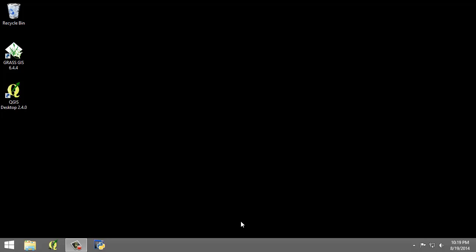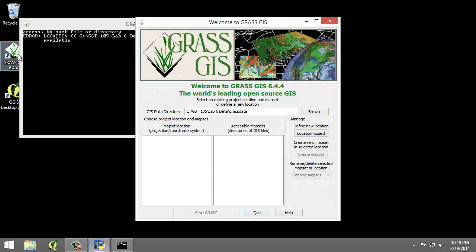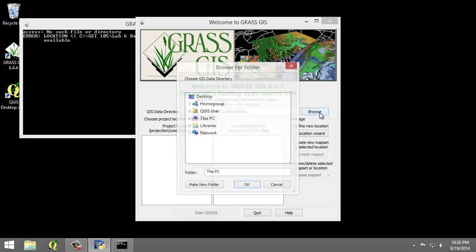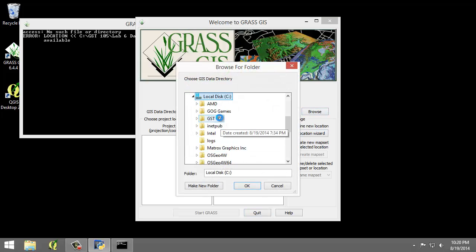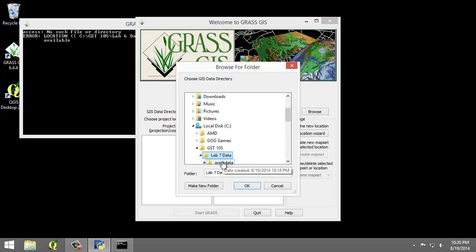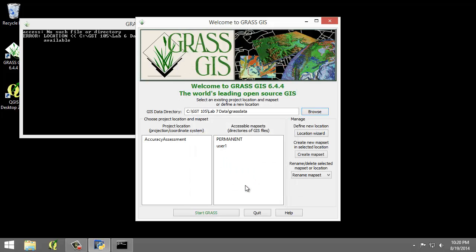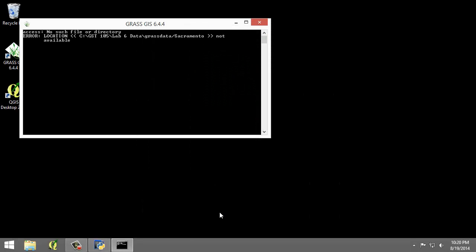In this task, we will quickly get familiar with the data that we will use to conduct an accuracy assessment. So let's open GRASS 6.4.4 and set our GIS data directory to our lab directory / GRASS data. There we go. We're going to open the user 1 map set. So I'm going to select it here and click Start GRASS.